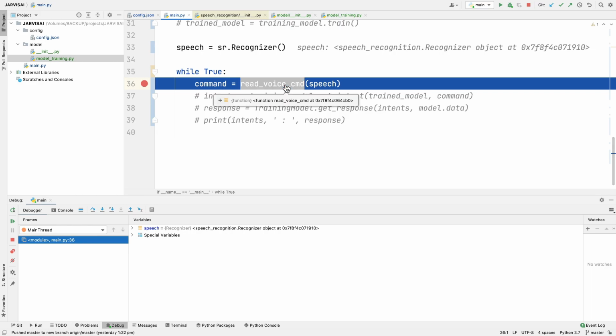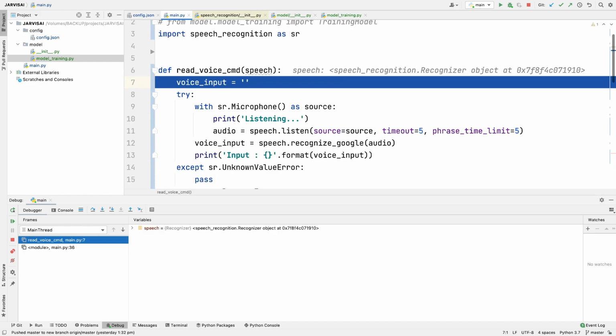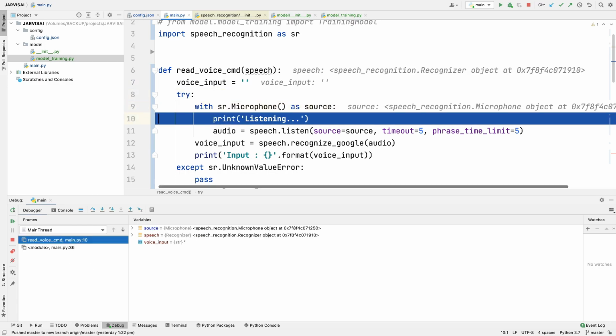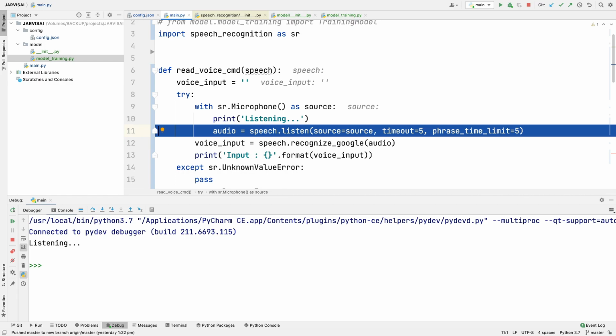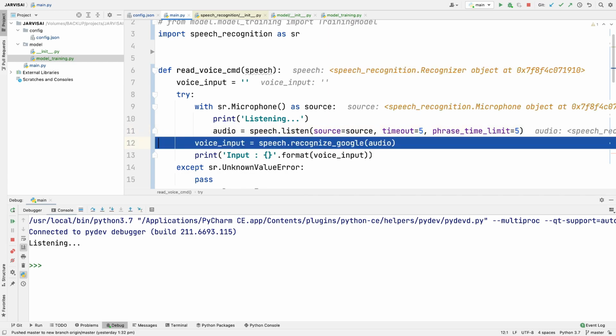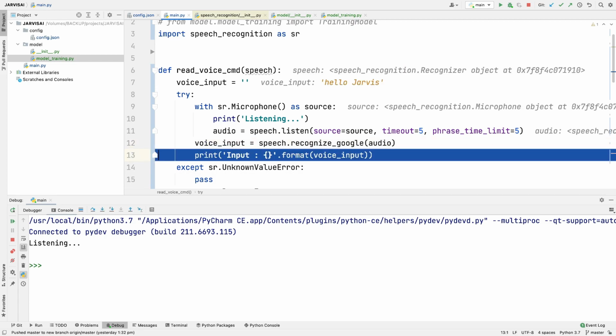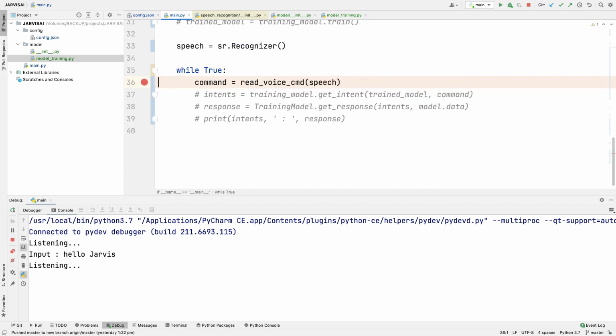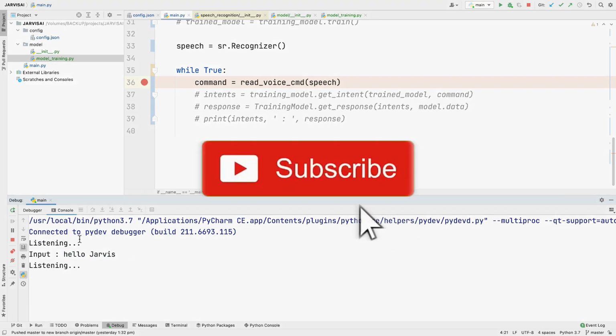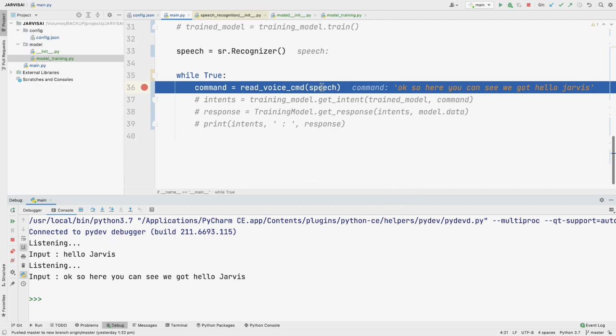Now let's go to read voice CMD. Yes, voice input. Now we have opened this mic, and it will print listening. Then when we execute this line of code, we should have some input, right? So I'll just give my command. Hello Jarvis. Okay, so let's see whether we will get any command or not. So yes, we got hello Jarvis, right? And we will get the voice input. Okay, so here you can see we got hello Jarvis. Okay, fine. So yes, we are getting our command.